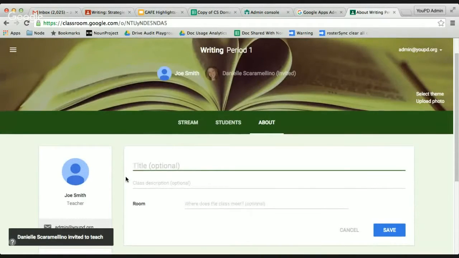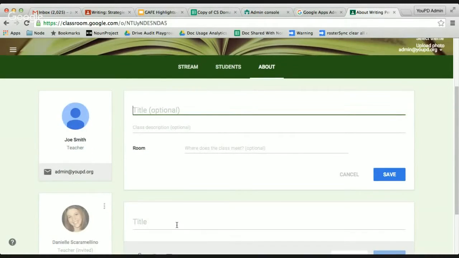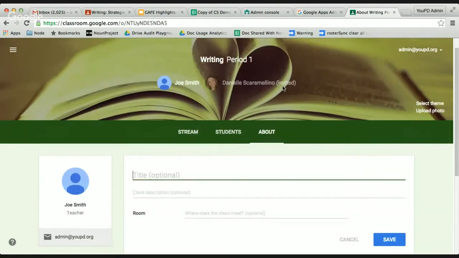So now on the back end as a teacher, I have everything set up for my students to enter my classroom. I have my initial materials, I have the title and the classroom information, and I also have a nice little background photo that symbolizes my classroom. So now how do we go about adding students? Classroom is very simple. There are three different tabs. The other tab is Students.